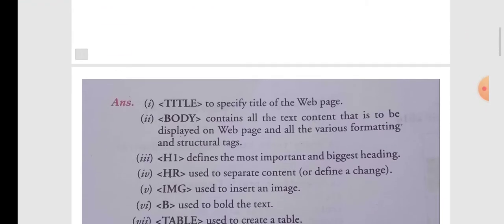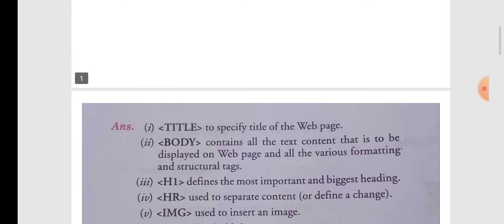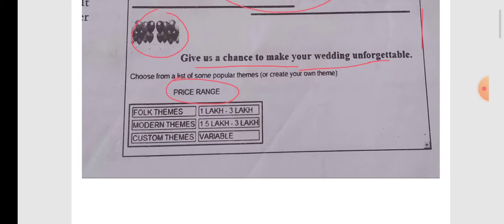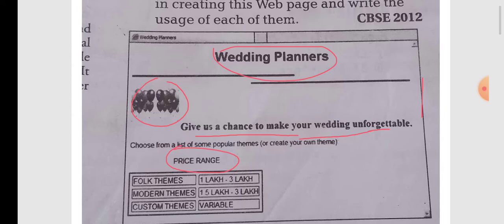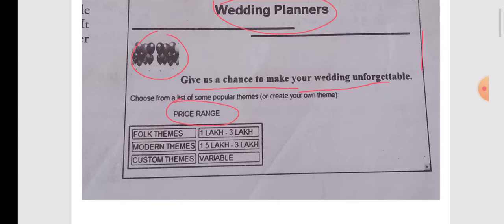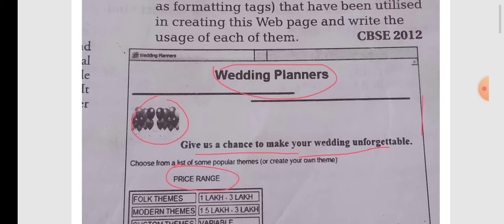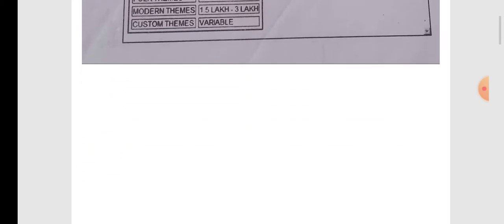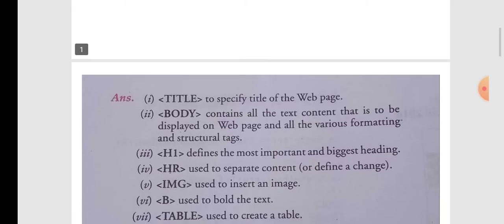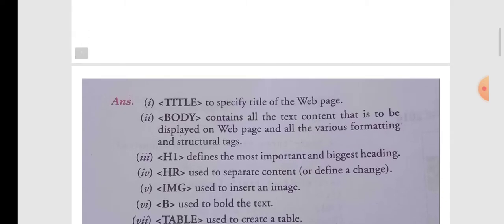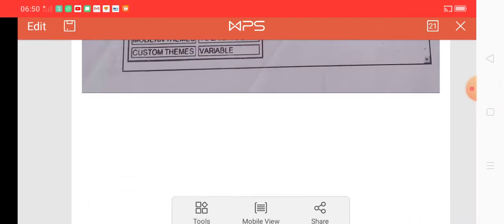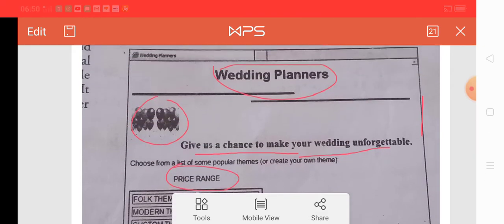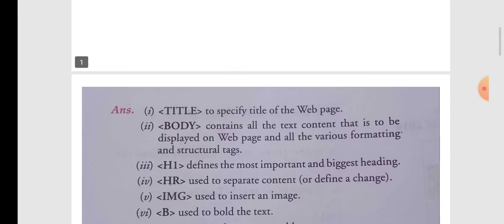And then third is the h1 tag. Obviously a heading is there, you can easily see that. First of all, wedding planner is a heading, you can easily see that. So the heading tag is there, and it is center aligned, so we can say that the center tag is also there. But we don't write the center tag because we can align it without a tag also. So it is not a mandatory tag that is used in this web page.